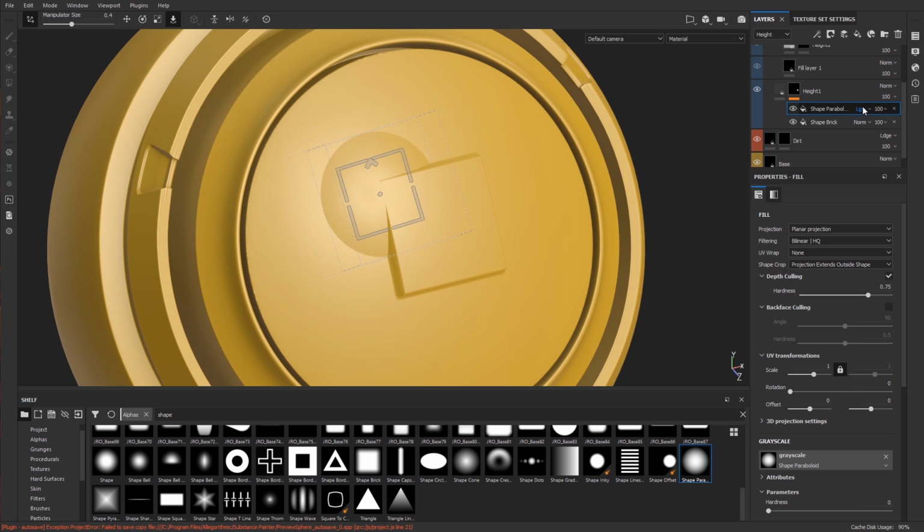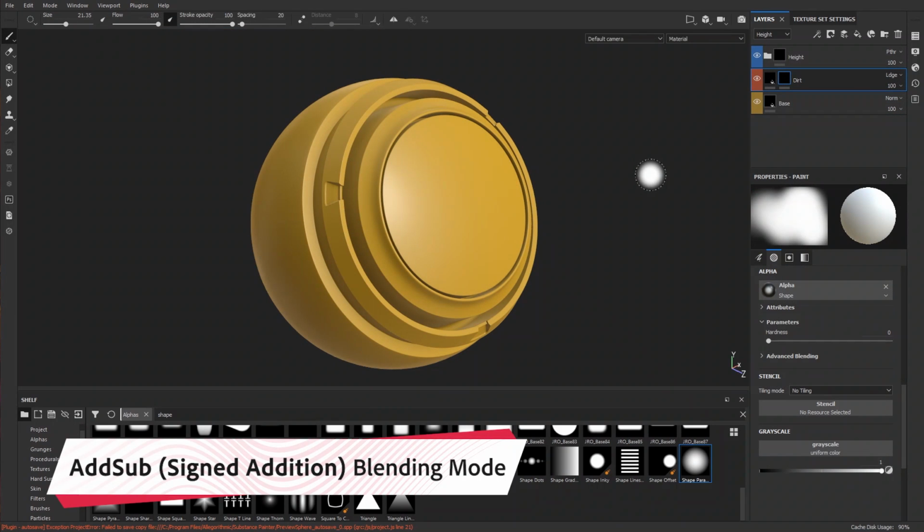So this is possible within a mask just like that. It's easier to do with planar projections because you can move them around and modify them, but it's still a little trickier to do. If you're building complex height maps though, I would make use of the max blend mode like this. Then lastly, we've got those two selective blending modes, AddSub and Overlay.